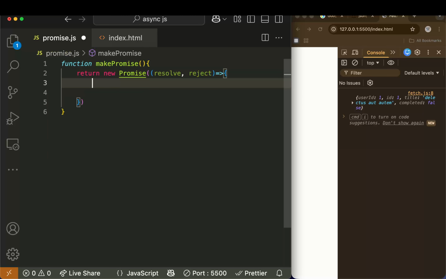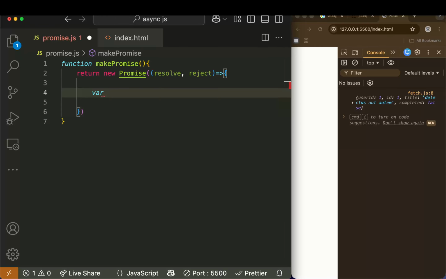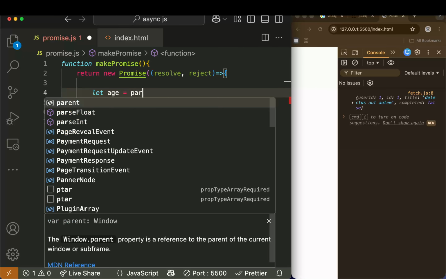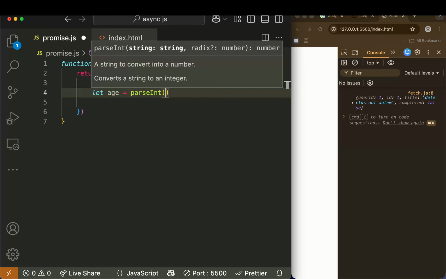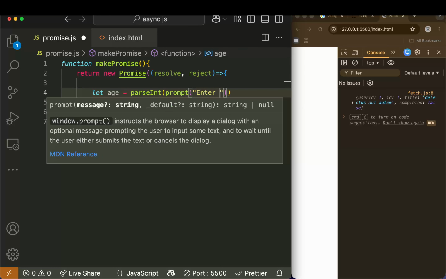See, inside of this callback function you can do whatever you want to do. And in the end, you have to decide when to resolve and when to reject. So I'll give you a small example. Here, I'll create a variable: let age equals, and then using prompt, I'll also convert that into an integer. So prompt, "Enter your age." That's what we're going to be asking from the user.